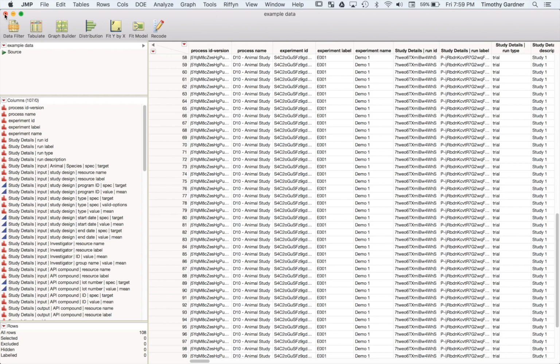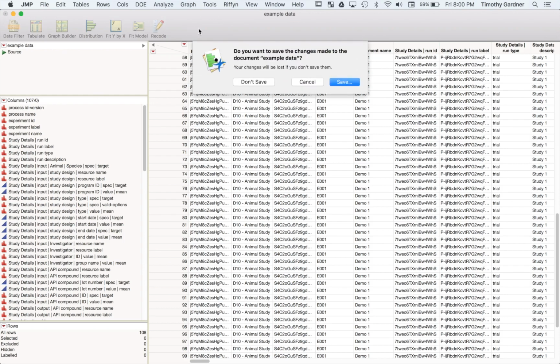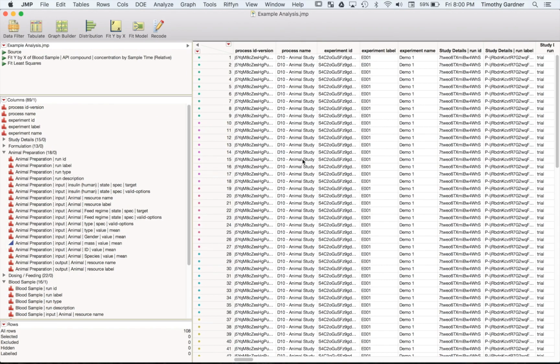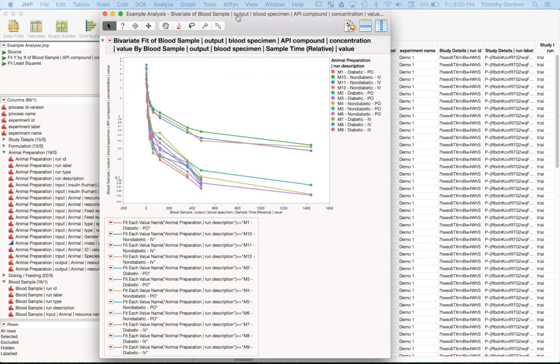I've previously analyzed this particular data set with an example, which I show here. This is the exact same data but already previously configured for analysis. And we can take a look at the data as a time course. This is the same time courses that we saw in Riffyn, but now plotted in an external program.